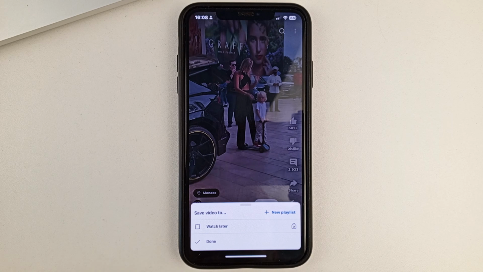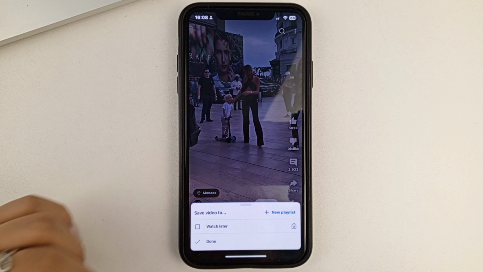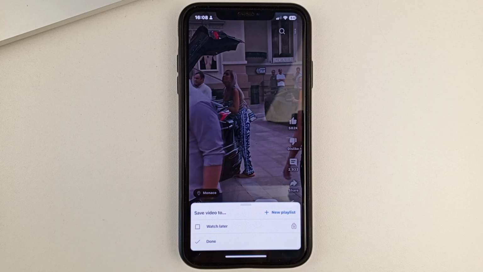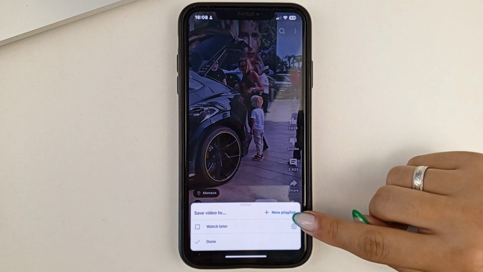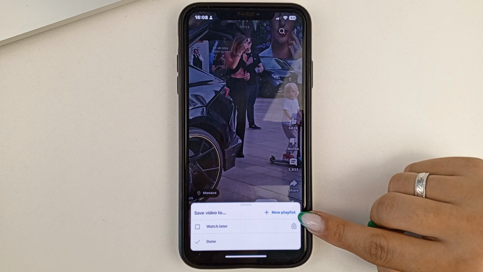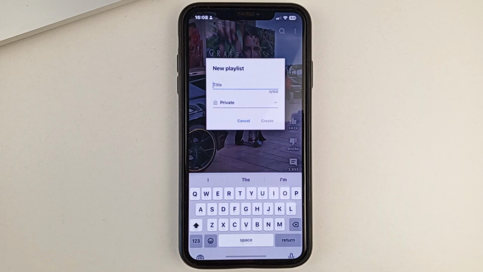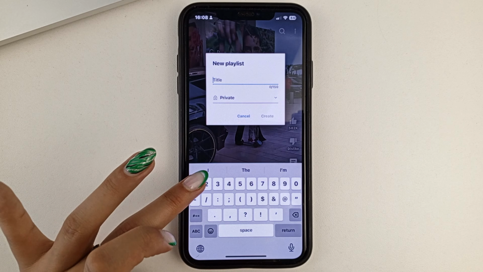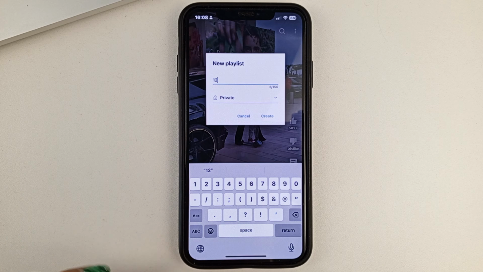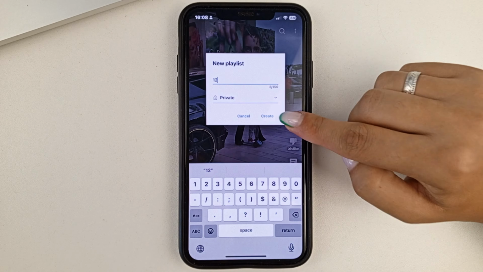And now friends, if you already have playlists, you can save that video to one of those playlists. Choose one of your existing playlists, or you can click New Playlist. And then you have to name the playlist. Next, click Create.